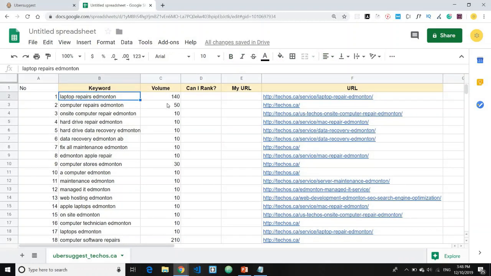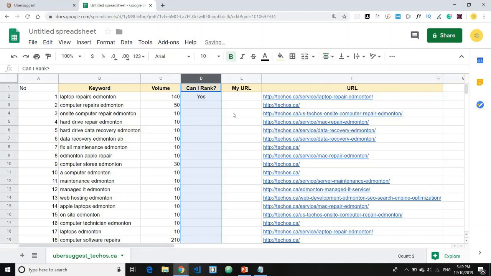Now for this keyword, we have already checked, so can I rank? Yes, obviously we can rank for that due to it being less competitive. And there you go. You can simply repeat this.